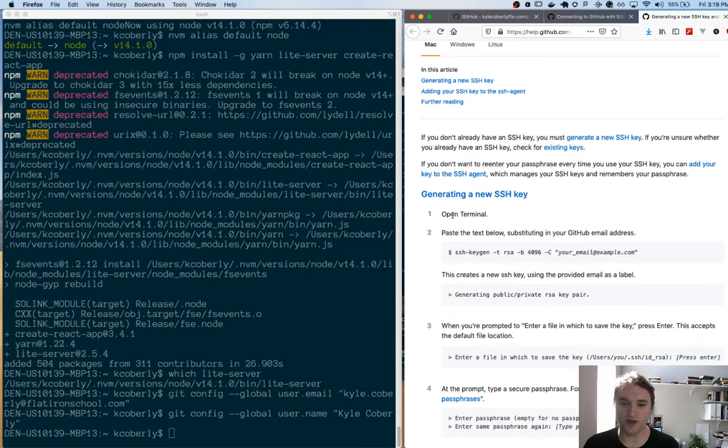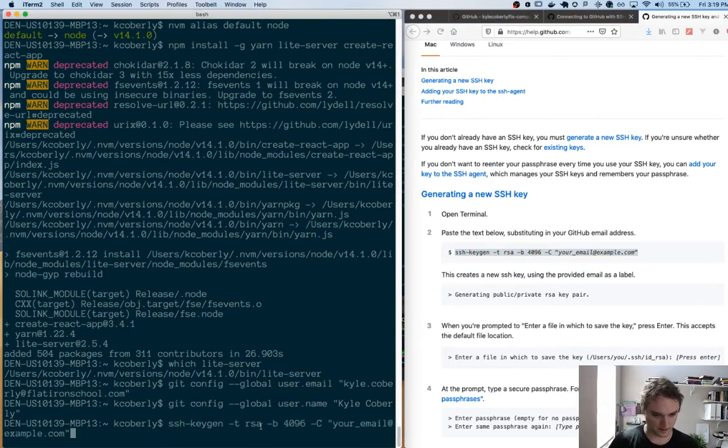So we do that by opening a terminal and then copy and pasting this in. Notice I didn't take in this little $ sign. Anytime you see one of those $ signs, don't copy and paste that part of it. Change this out for the email address I used before.